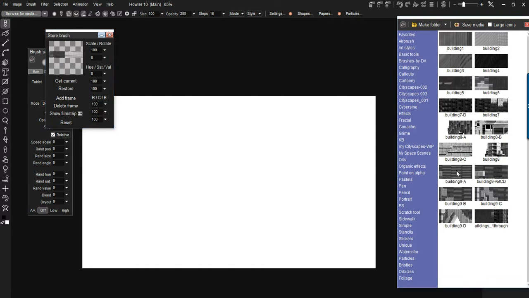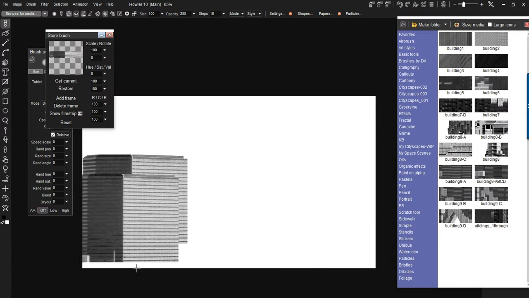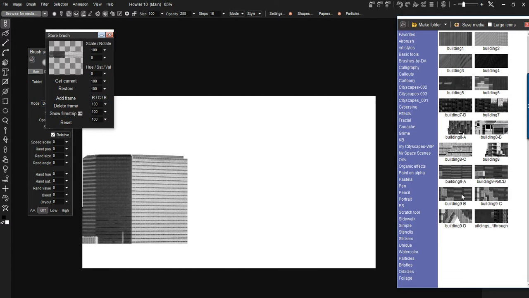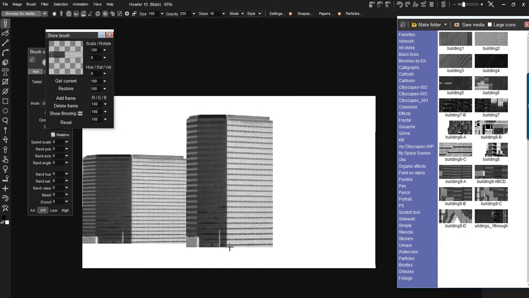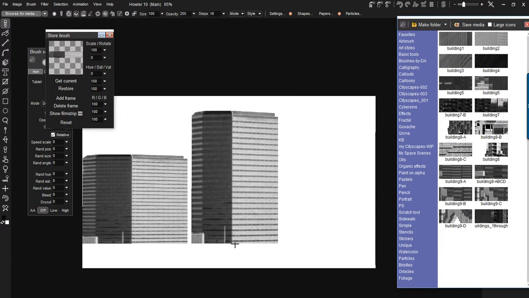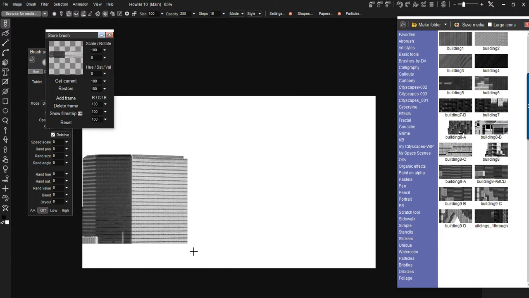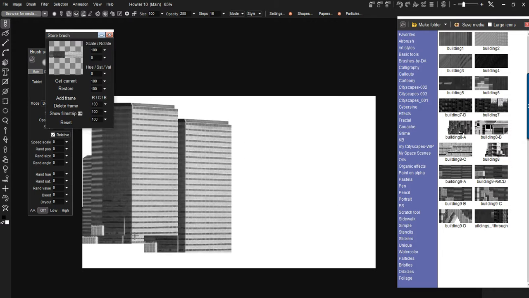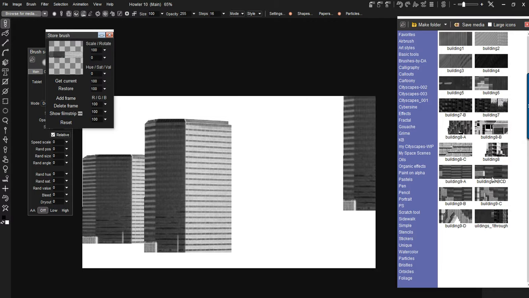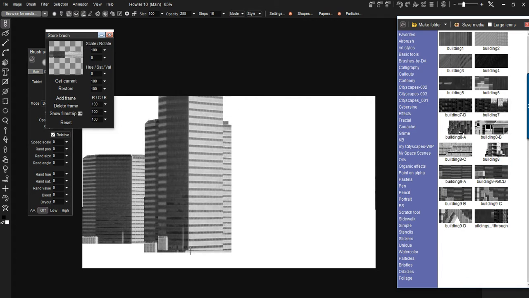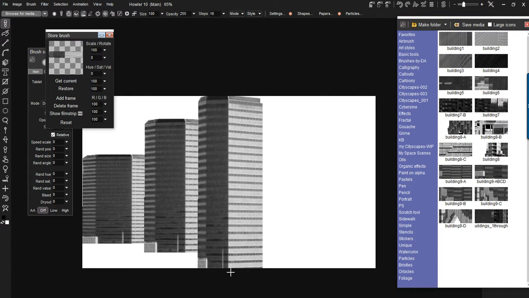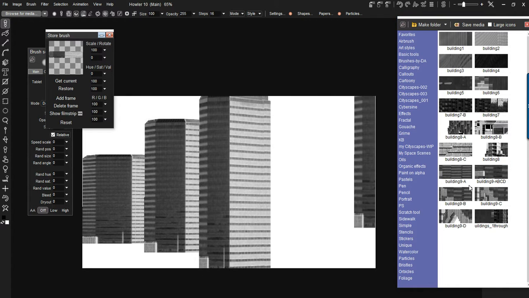We have building 9A, that's this one. We have building 9B, that's this one. You see, it's exactly the same image. We just scaled it in a non-uniform way, so it's a little bit taller, probably the same width. And then we have number C, that one is a little bit more narrow, but even taller. So we essentially managed to create 4 different styles. There's number D, the last one.